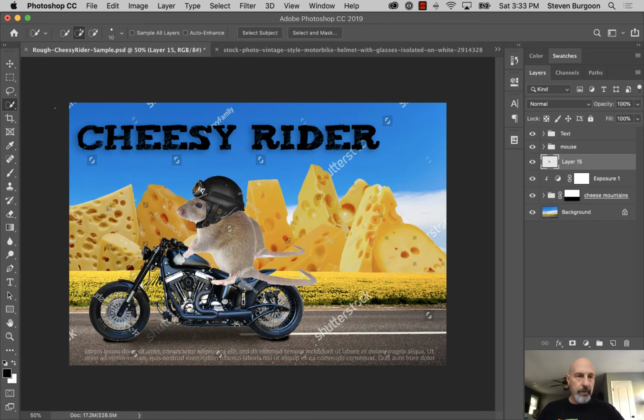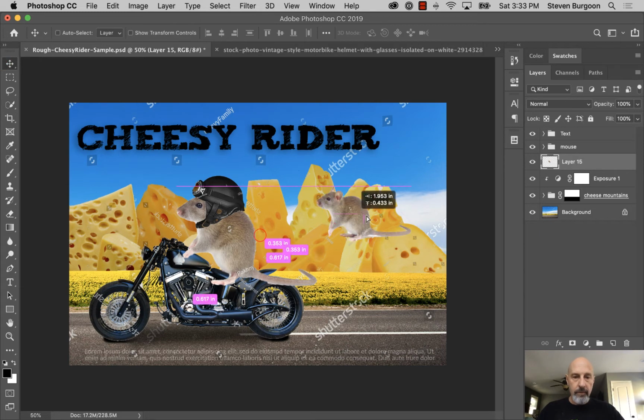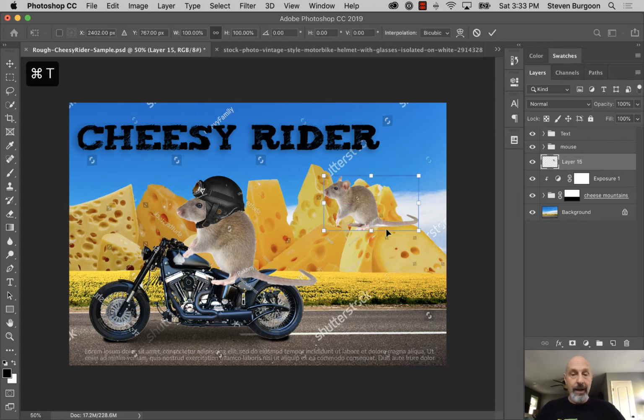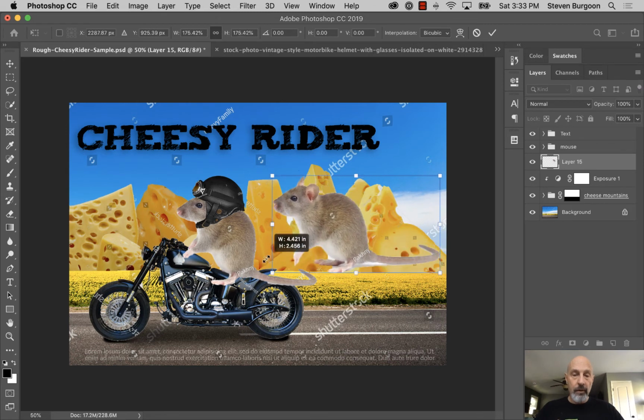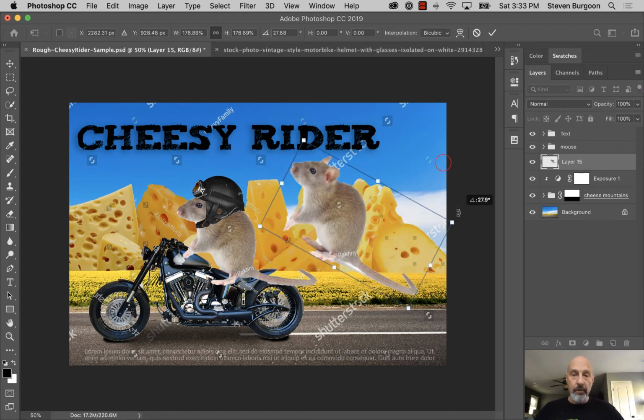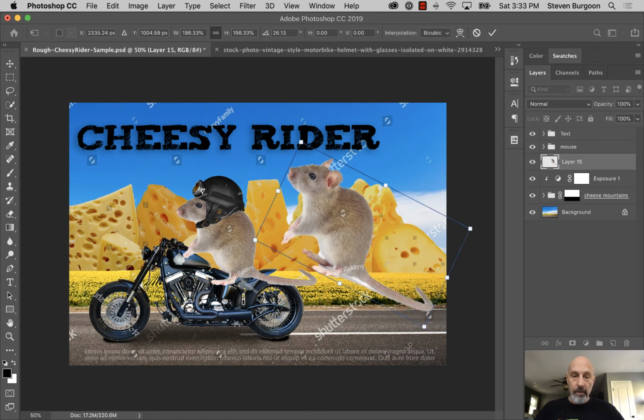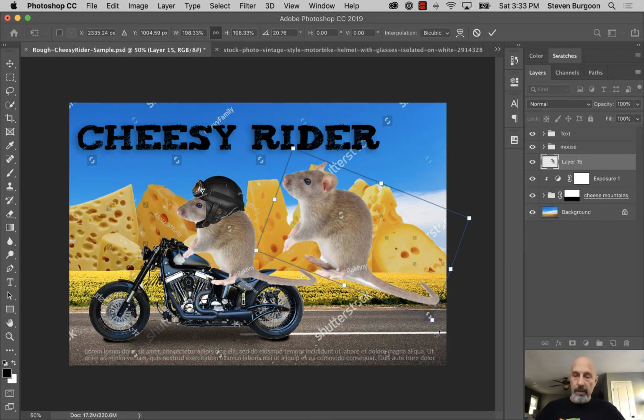And let me move it so that you can see it. There it is. And you'll notice it comes in small. Well, that's because it's low resolution. Also, no big deal because I'm just doing a rough. So in this particular case, I can make it larger. And I'm going to rotate a little bit. And there you go. And I'm going to name my layer mouse.